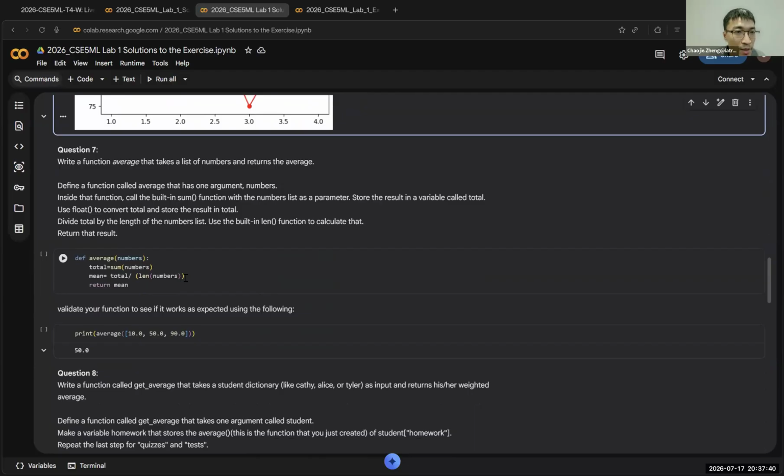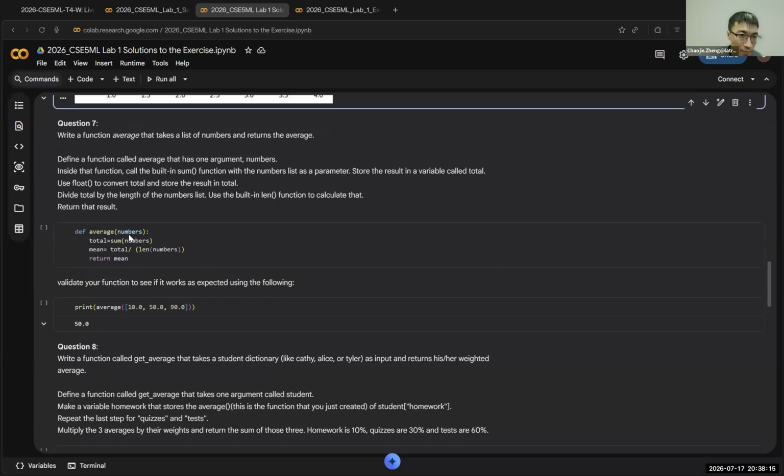And for question 7, write a function average that takes a list of numbers and returns the average. So define a function called average that has one argument, numbers. Inside the function, call the built-in sum function with the numbers list as a parameter, store the result in a variable called total, use float to convert total and store the result in total. Divide total by the length of the numbers list. Use the built-in length function to calculate that, return the result.